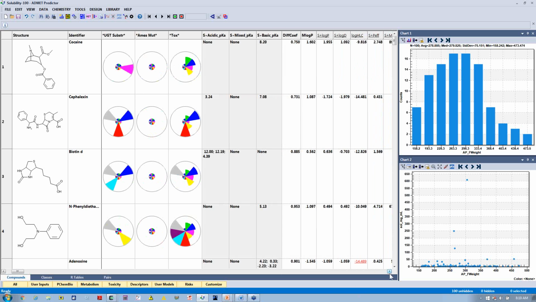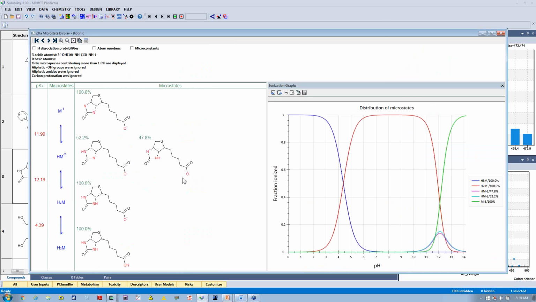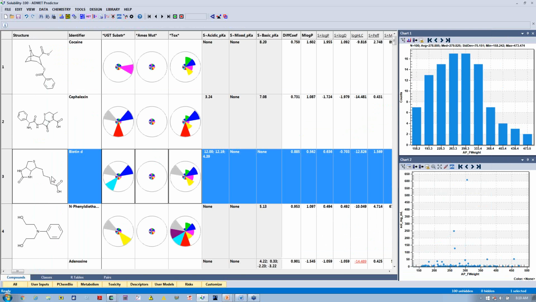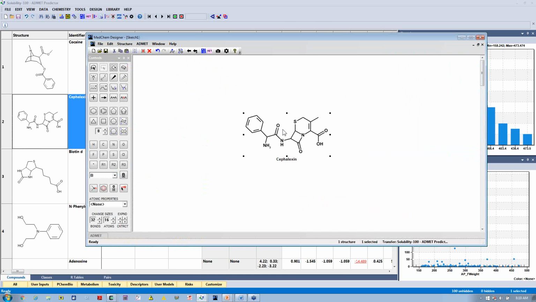Then moving on to some of the physchem properties, if you double-click in a particular gray cell, it will bring up another window. In this case, it brings up the pKa microstates for this molecule. This is biotin. You can also display the distribution of microstates, the fraction ionized versus pH, and then loop through the various plots here.